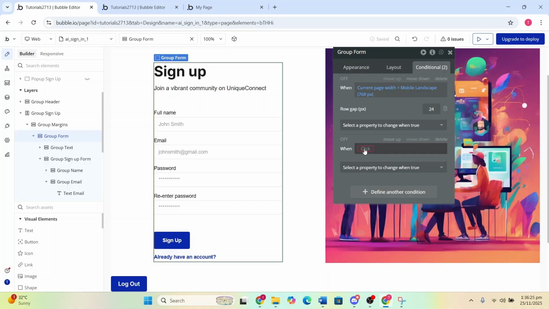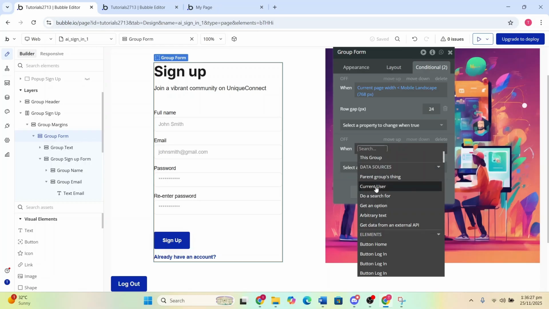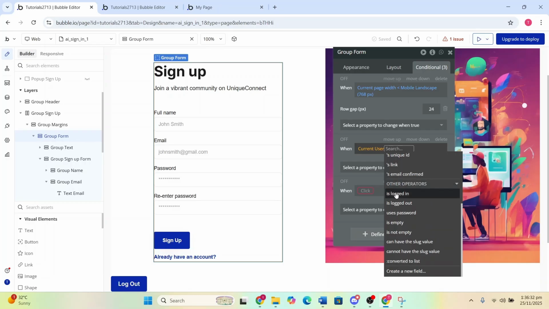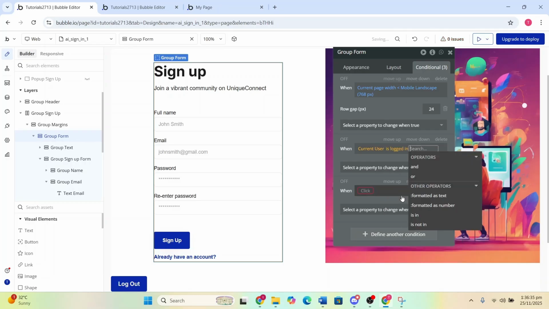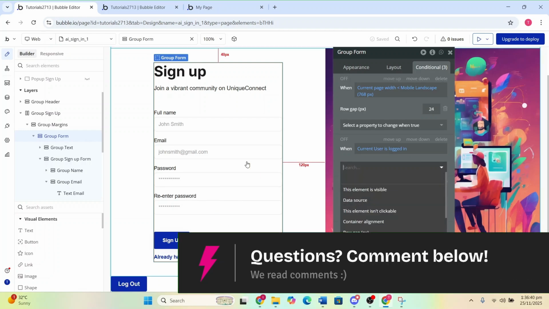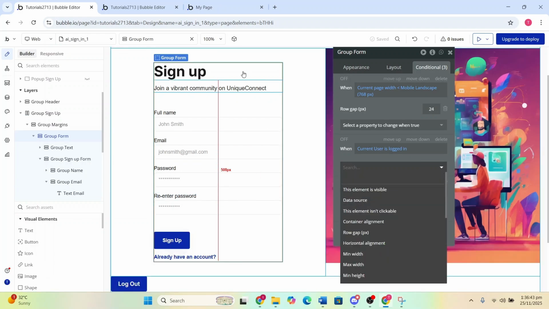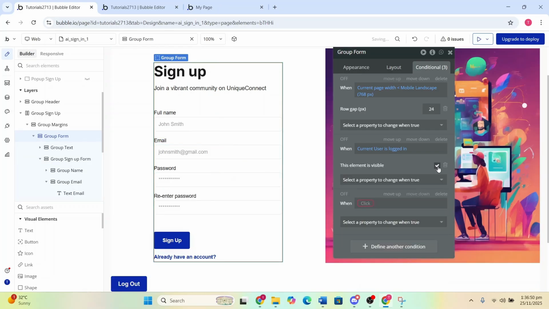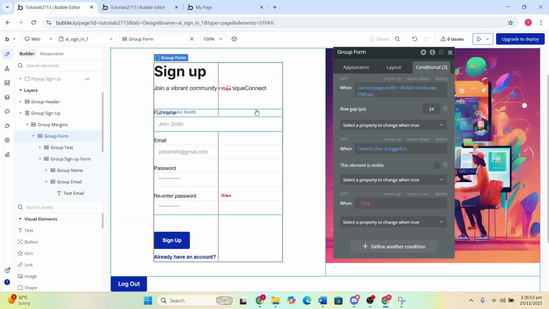So my condition is when the current user, so this is my data source, when the current user is logged in, so I'll come here, scroll down to other operations. When they're logged in, I want to set my property to be this whole element should not be visible. They should not be able to sign up if they are already logged in. So I'll choose this element as visible and just make sure this one is toggled off. That means this will not be visible.